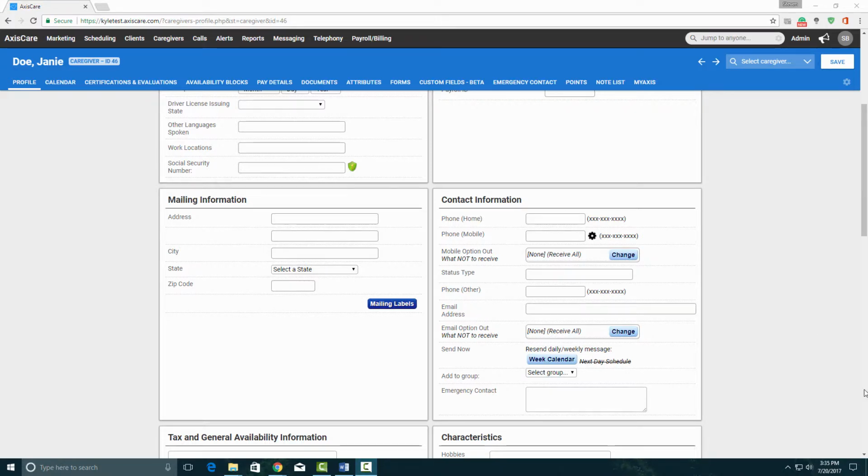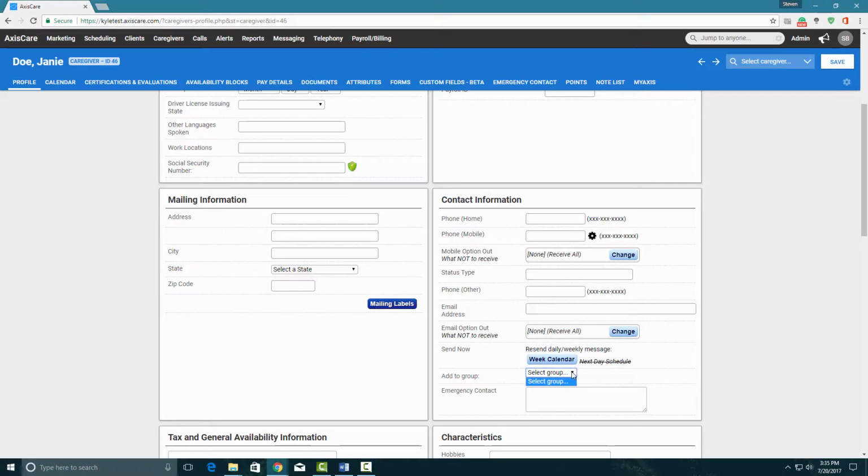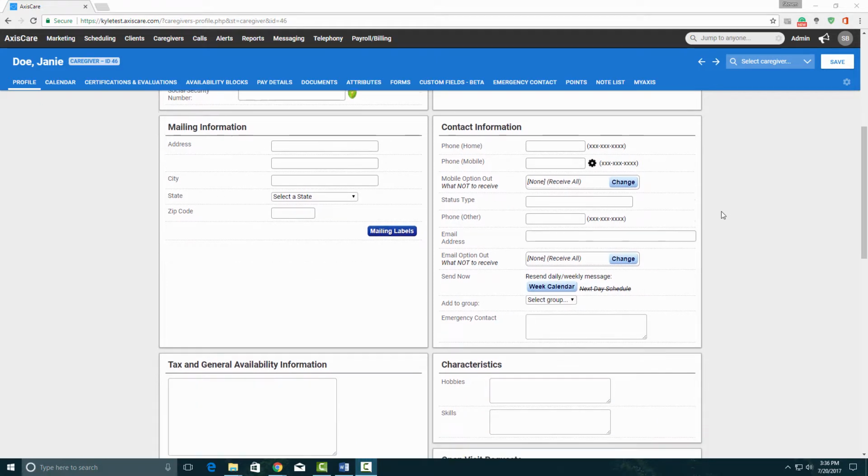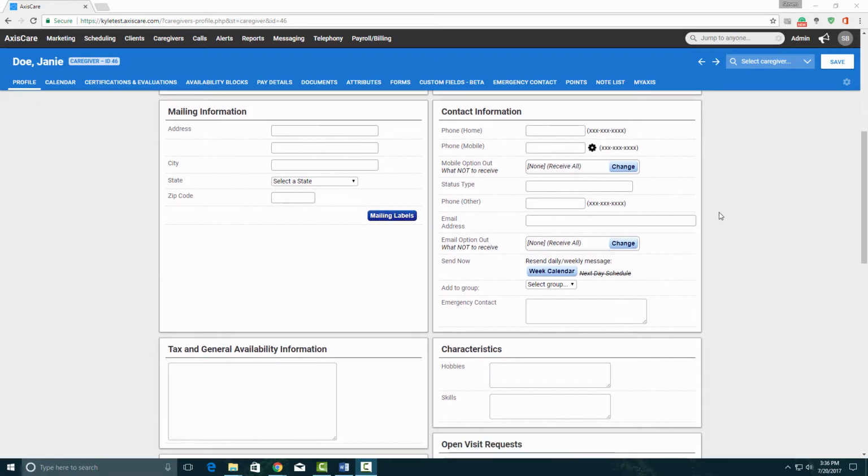Finally, you can add caregivers to groups to further organize your caregivers. For example, you could create an Alzheimer's group so that when an open visit for an Alzheimer's client comes up, you can send that visit to the Alzheimer's group, containing caregivers well versed with Alzheimer's clients. The tax and general availability information can be used to store W-4 information if your agency is using a third party. This section can also be used for general notes.